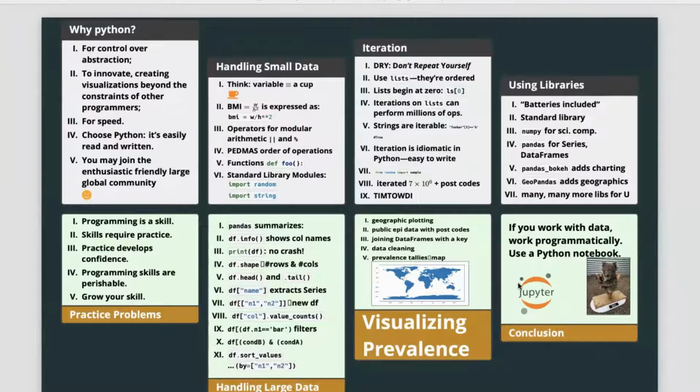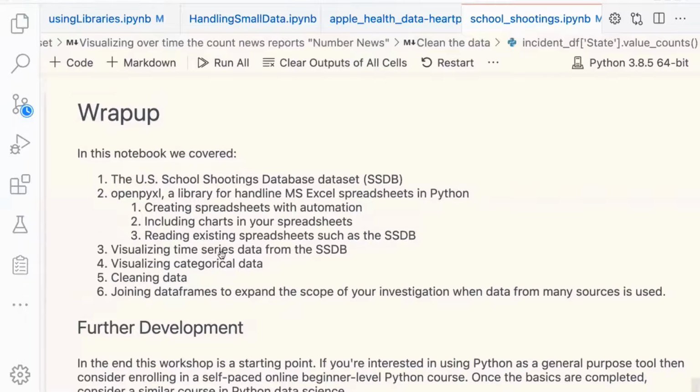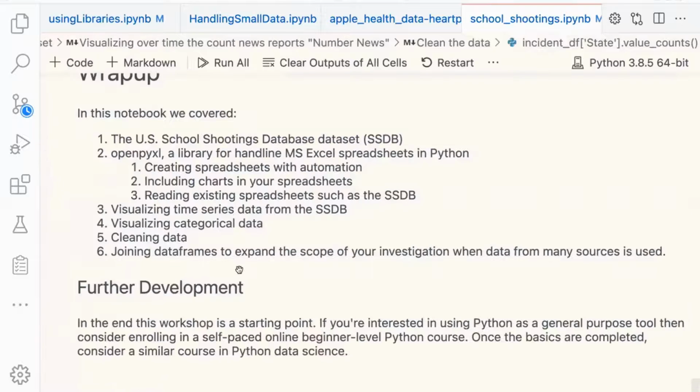You can use it day to day. Okay. If you work with data, you work programmatically these days. Use a Python notebook. It's great. The other thing, hopefully you saw, is that by combining code and notes, the notebook itself becomes a very useful tool for you to pursue your careers. There are many other kinds of notebooks.